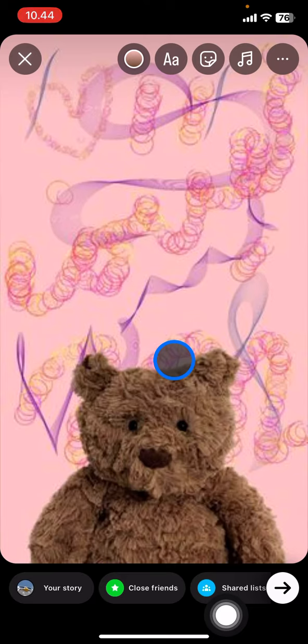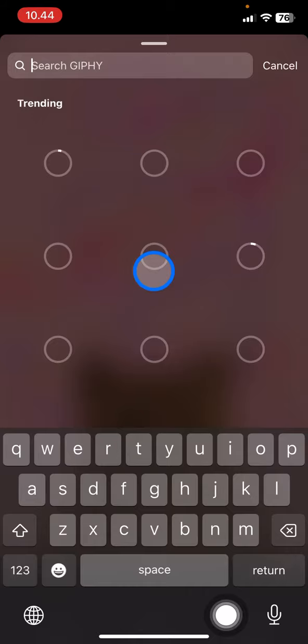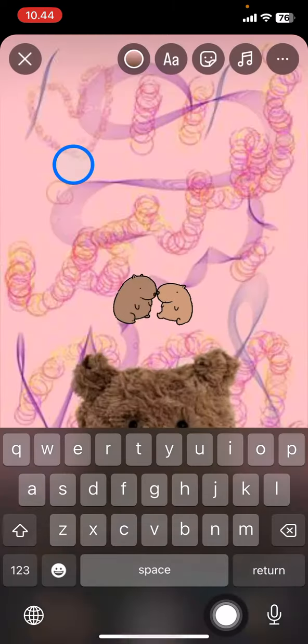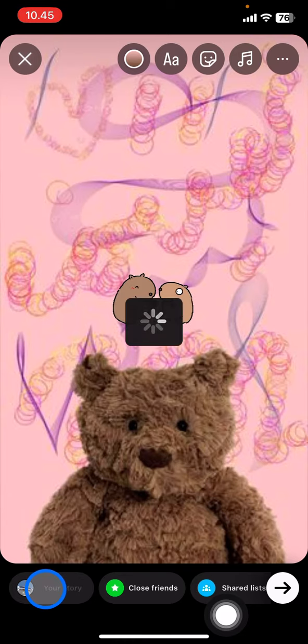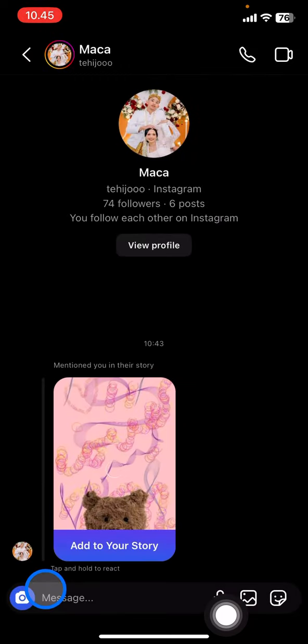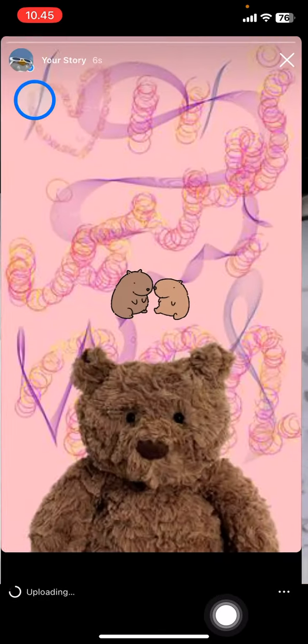After that you can also add several stickers by going to this part and finding what stickers you want to add, and after you're done you just need to click add to your story. And now you already have the story that you were mentioned in reposted into your Instagram story.